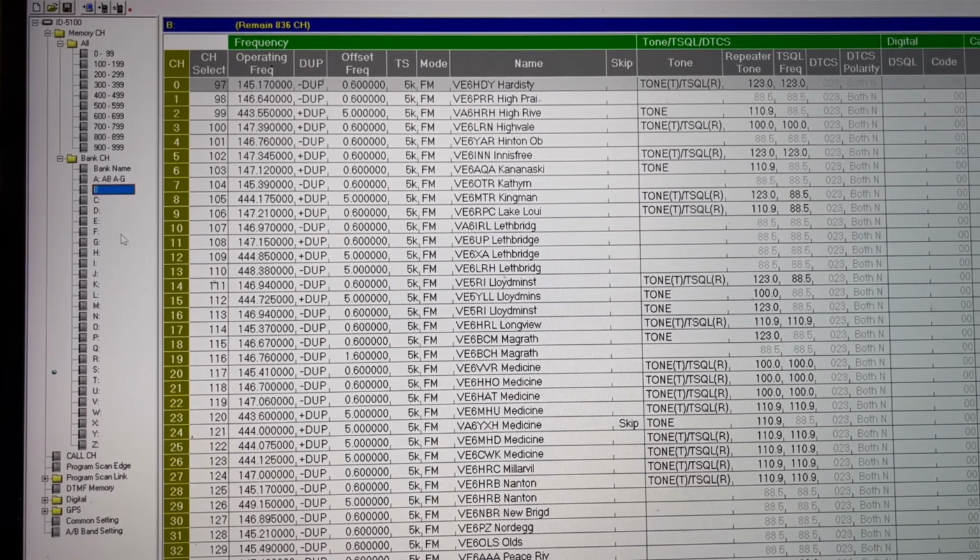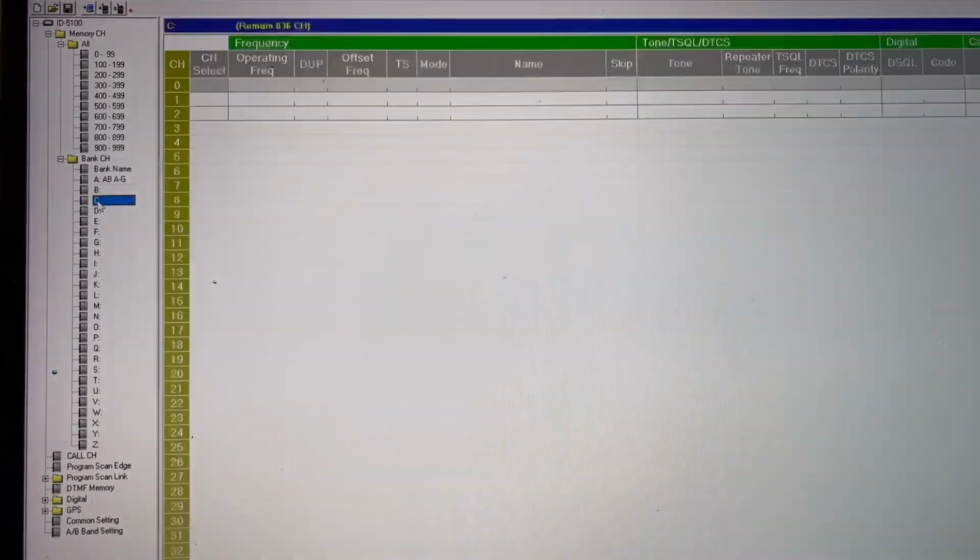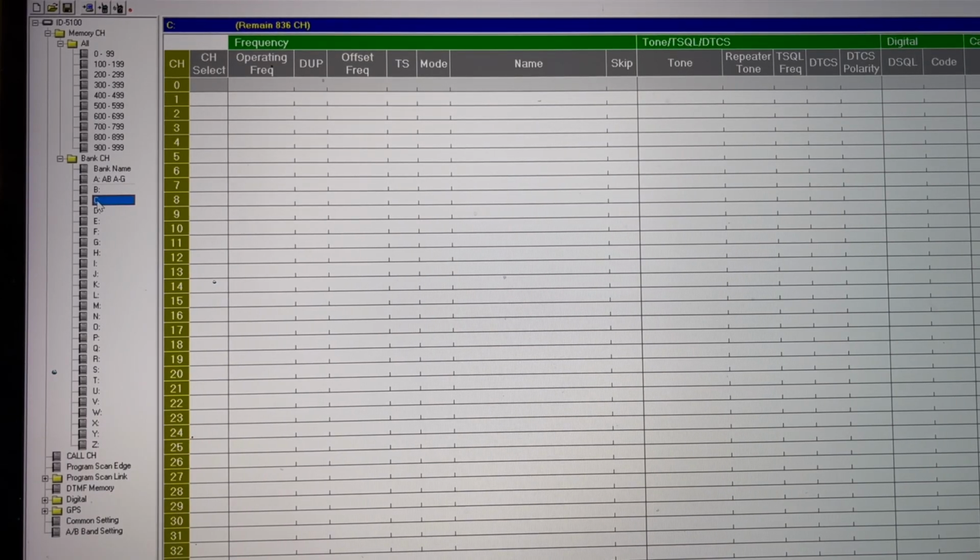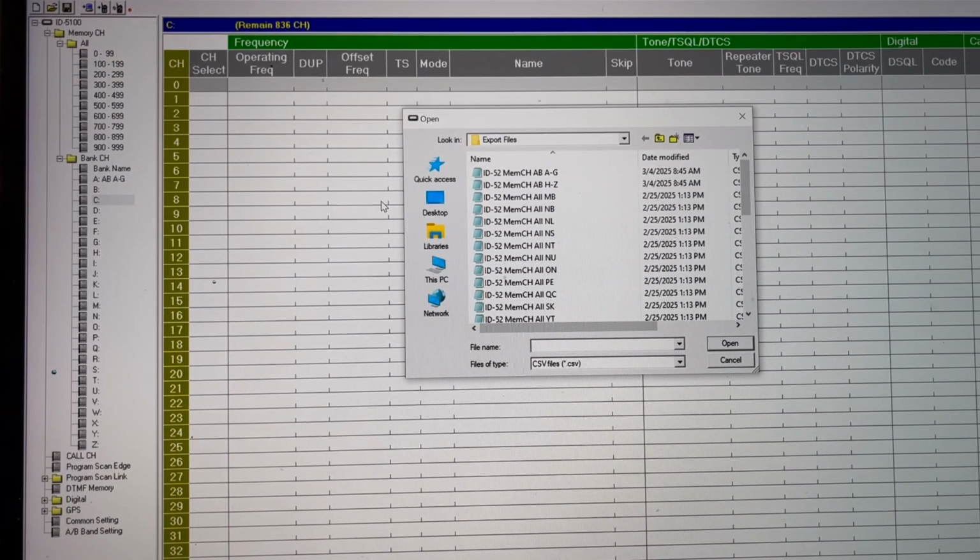Now, of course, the Icom ID-5100 is a D-Star radio. So let's do an import. Again, these are ID-52 memory channels. You don't have to play with it. If it works on your handheld, it will work for you. There you go. DV 2 meters.